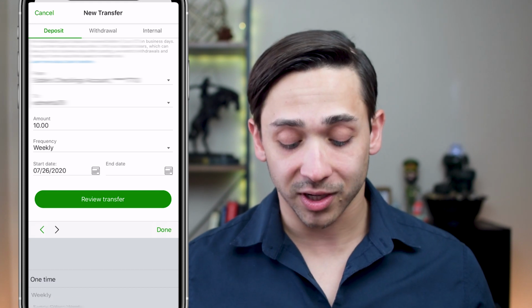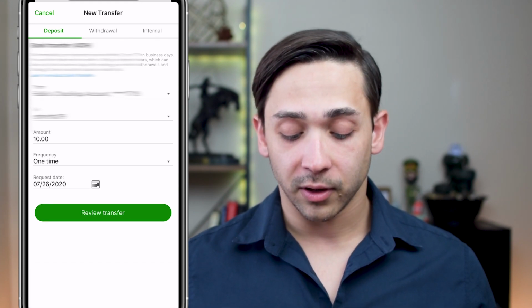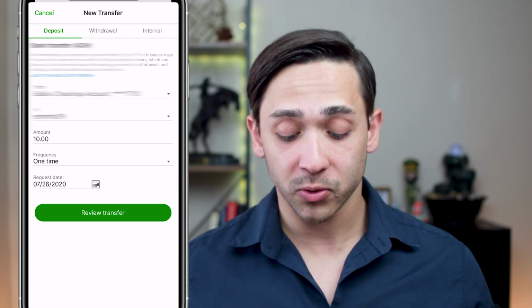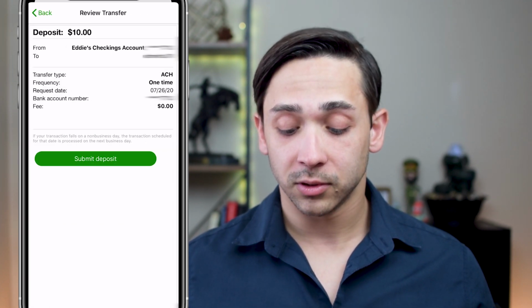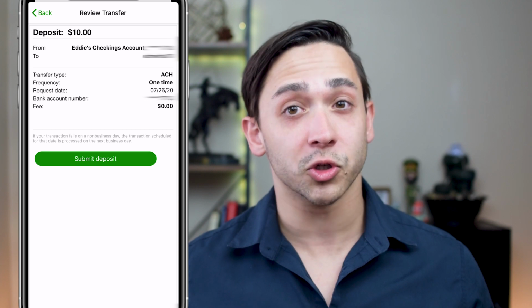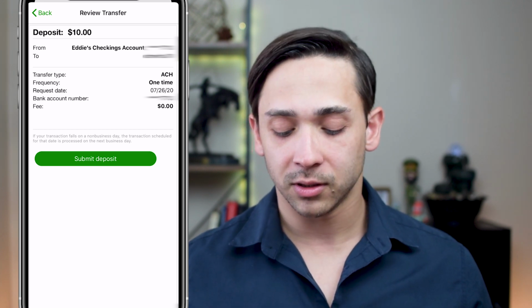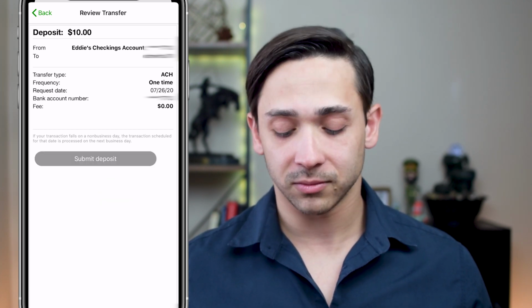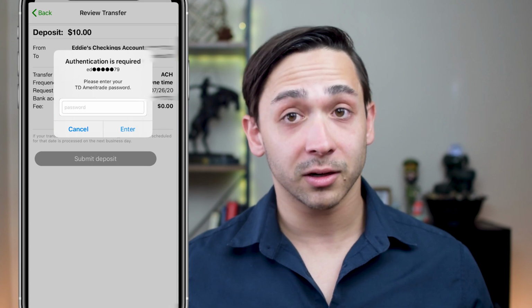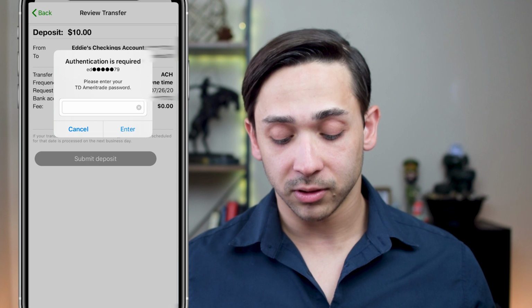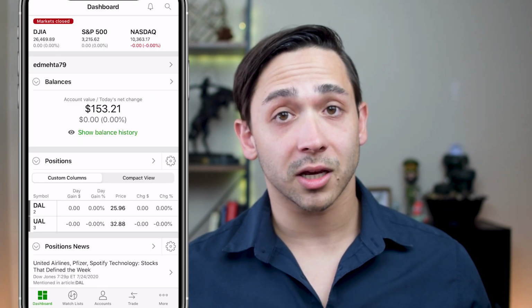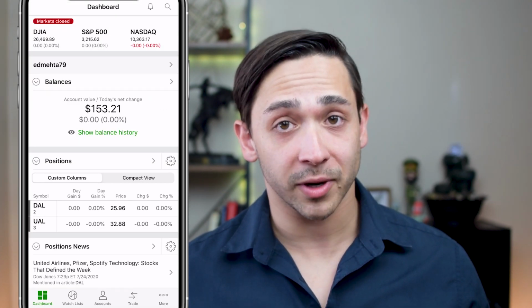For this instance, we're going to say one time, and then you'll see the date that it's going to be posted is today. So we're going to review our transfer, and once we see all the information is correct, which you should always double check your information, we're going to hit Submit Deposit. And then from here, because TD Ameritrade cares about security, we're going to have to go ahead and enter our password and hit Enter. So that is how you go ahead and deposit money into your TD Ameritrade account.